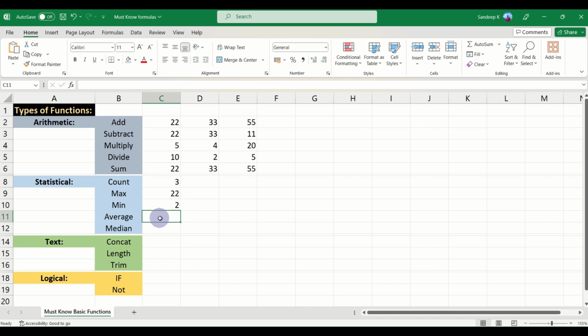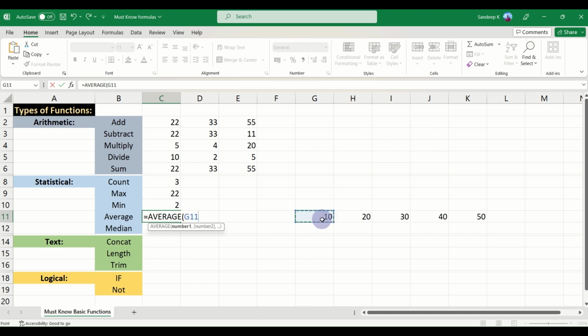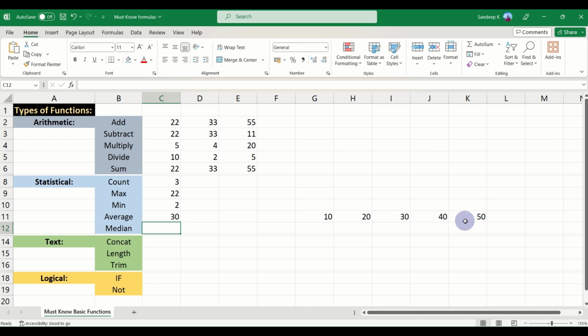Okay. Next is the average. So in order to calculate average, let me just take a series of numbers here. So I'm going to say 10, 20, 30, 40, and 50. Okay, this is my range of numbers. All I have to do is equals average, and I'll select the range G11 to K11, press enter, and you can see the average of this particular series is 30.